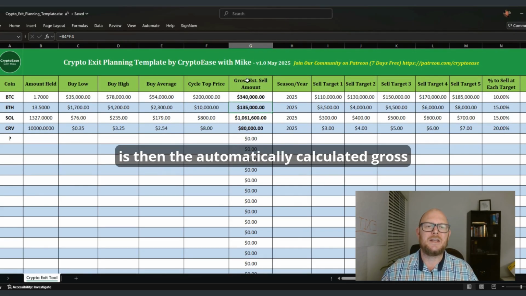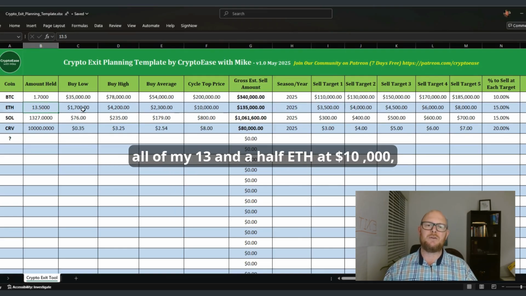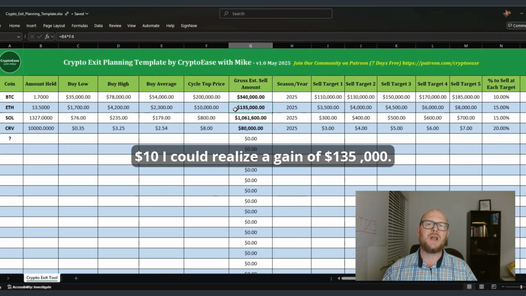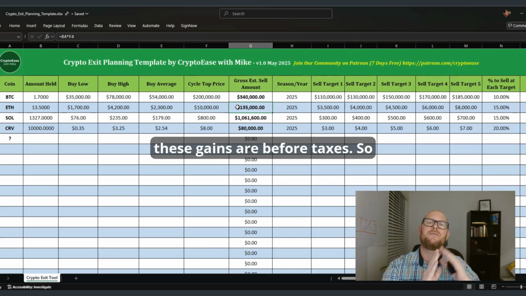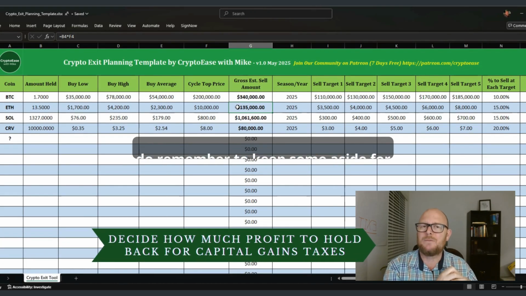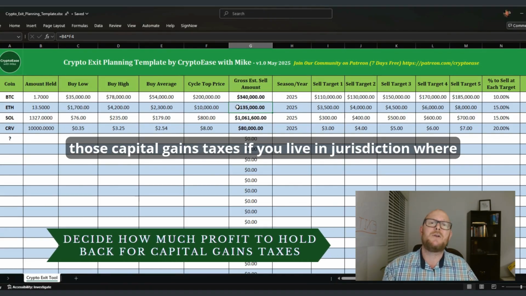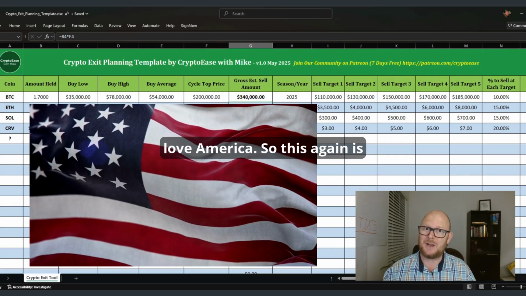Here is then the automatically calculated gross estimated sell amount, meaning that if I sold all of my 13.5 Ethereum at 10,000, I could realize a gain of 135,000. Bear in mind, these gains are before taxes. So do remember to keep some aside for those capital gains taxes if you live in a jurisdiction where that matters. And unfortunately, I do, but I love America.